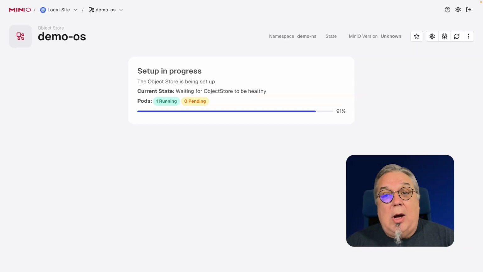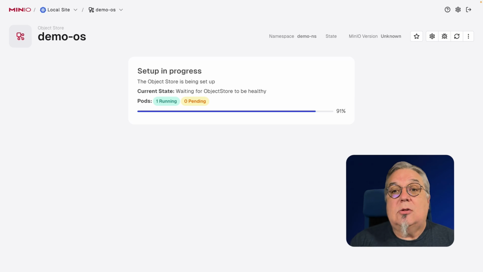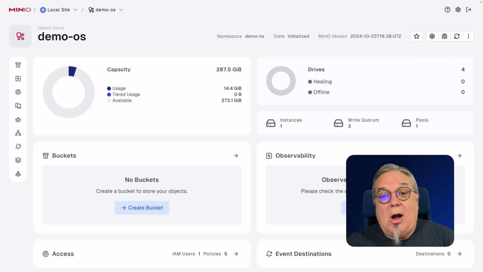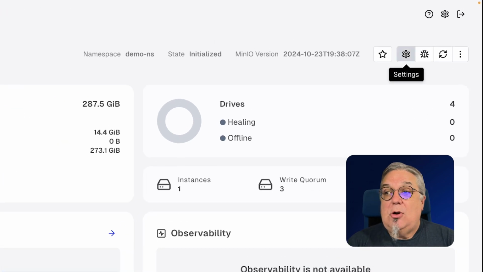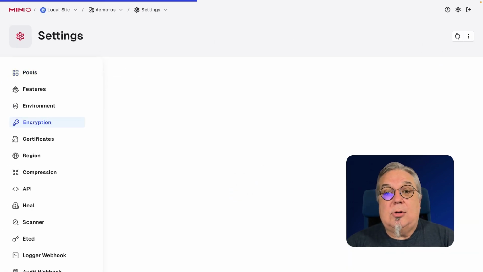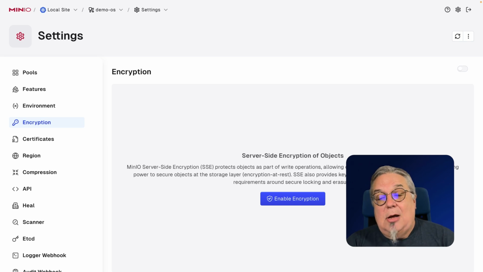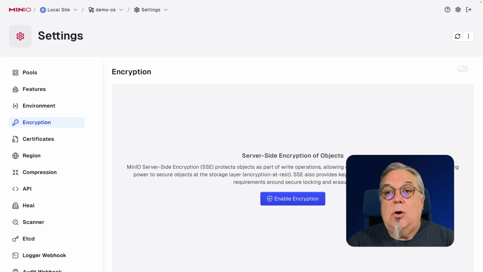So now we just wait while it finishes the setup, and we are waiting for our object store to be healthy. As soon as our object store is healthy, we'll be able to take a look at some of the other features. Now that we have our object store up and running, let me show you a few of the other features that we have available. You can set up encryption for your object store through your settings. Encryption is right here. You will need to set up your encryption server with MinKMS. We'll do that in a future video.